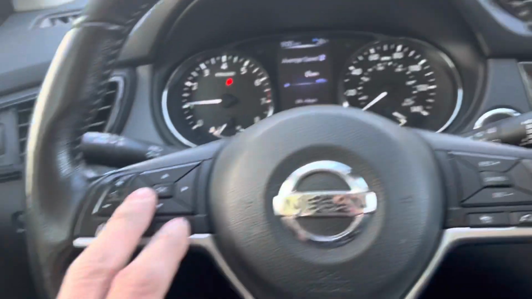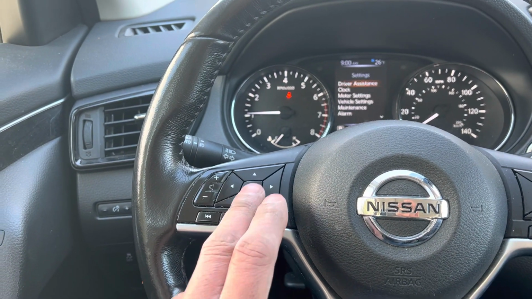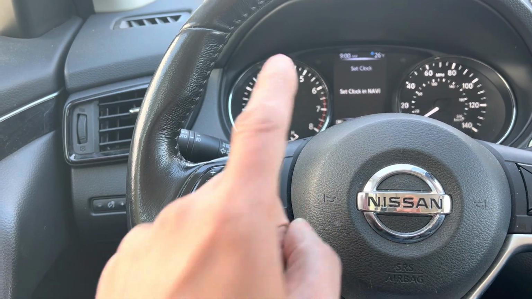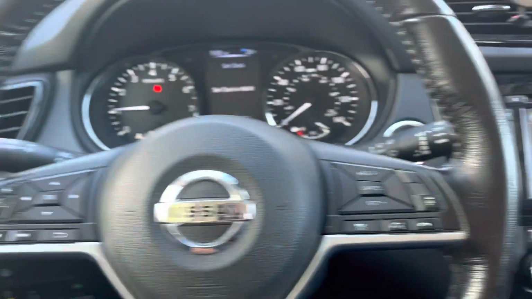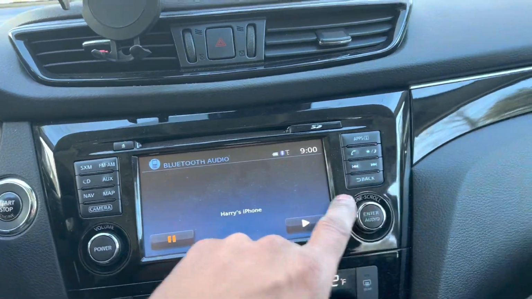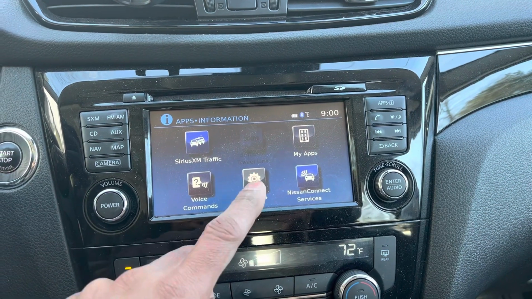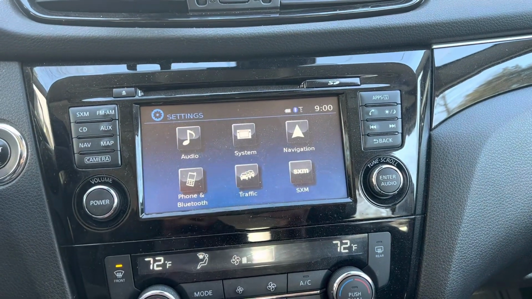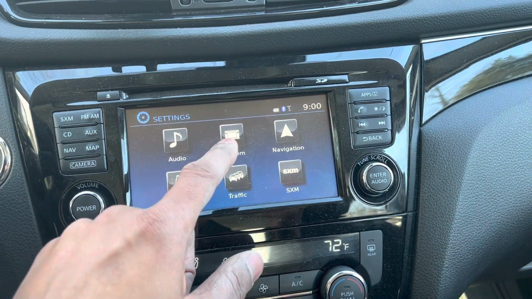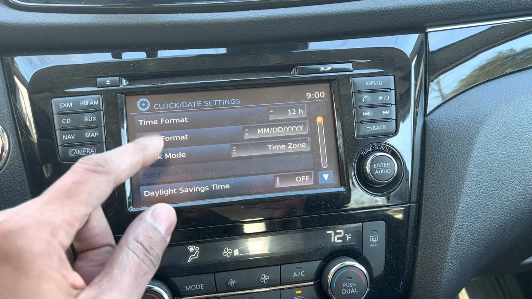So if you look at the settings here and you try to go down to clock and change it here, it'll tell you set it in Navi. What you're actually going to do is set it in the apps. You're going to hit the apps, right? Then you're going to go to settings, click on settings, and then you're going to hit system. Go to system. And then you see clock and date, hit clock and date.